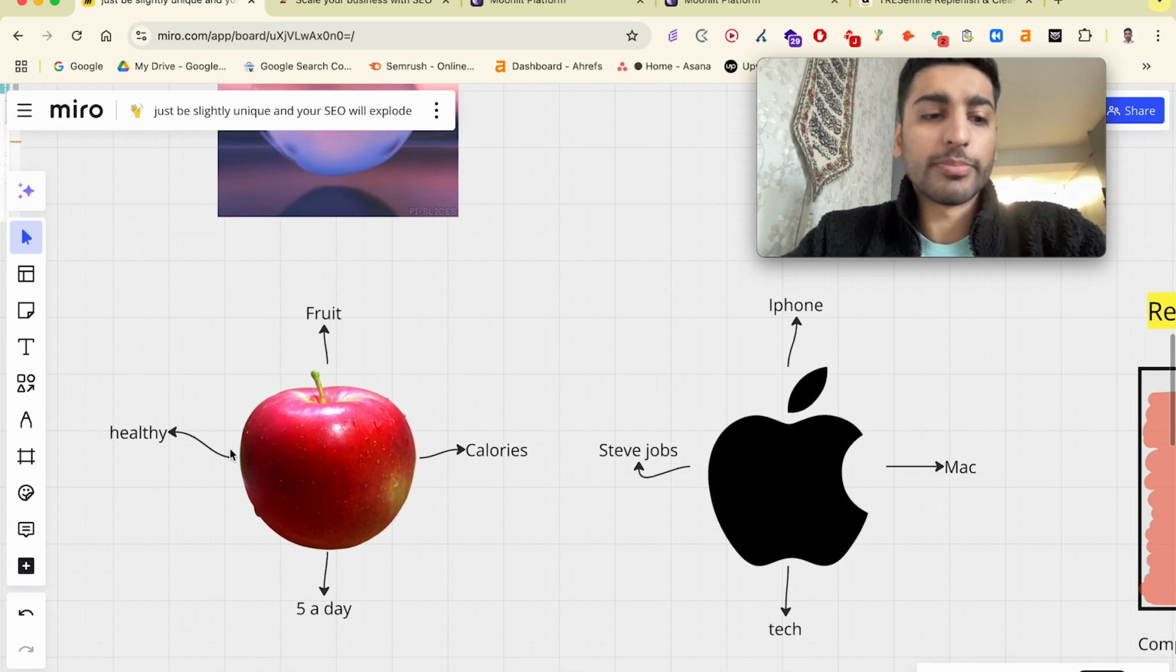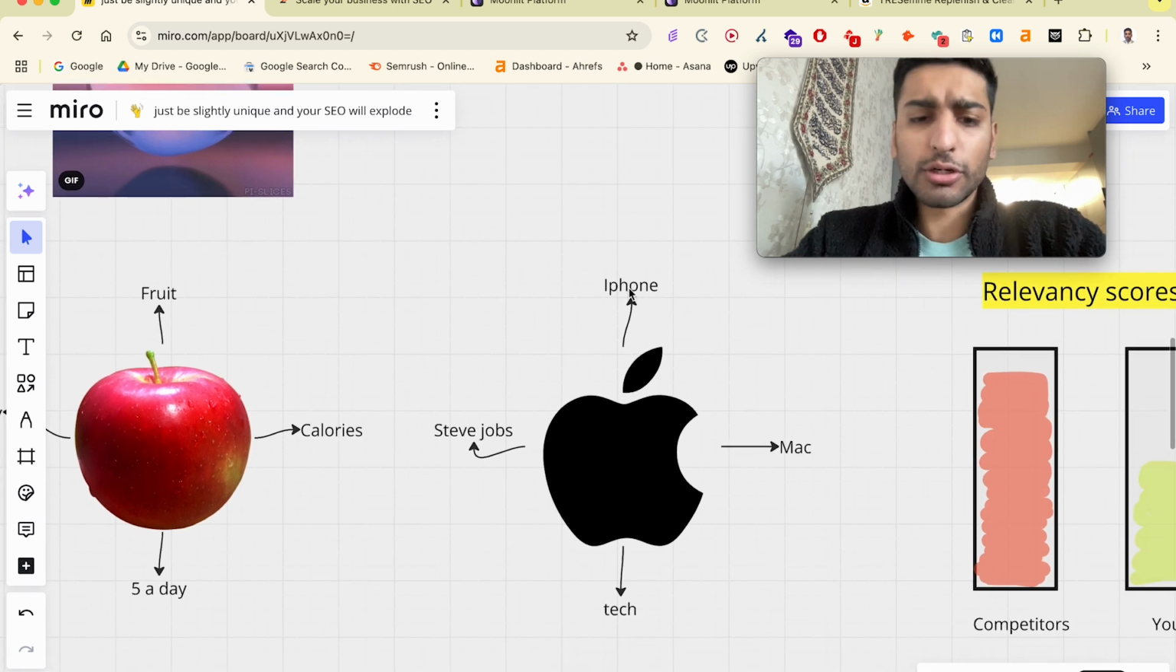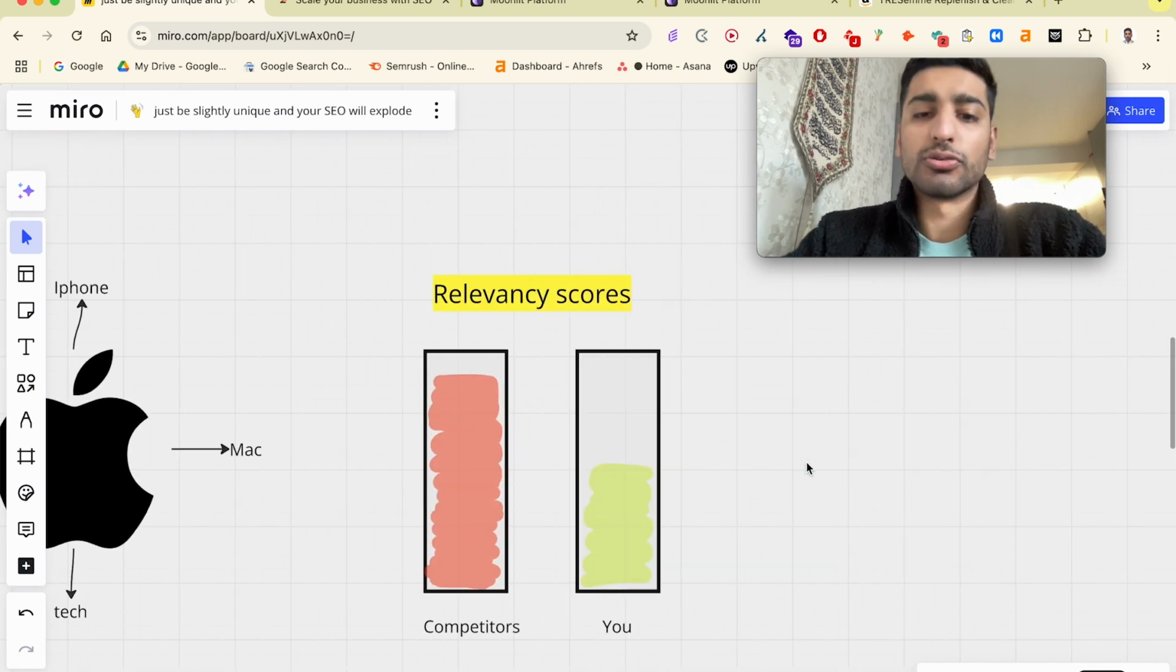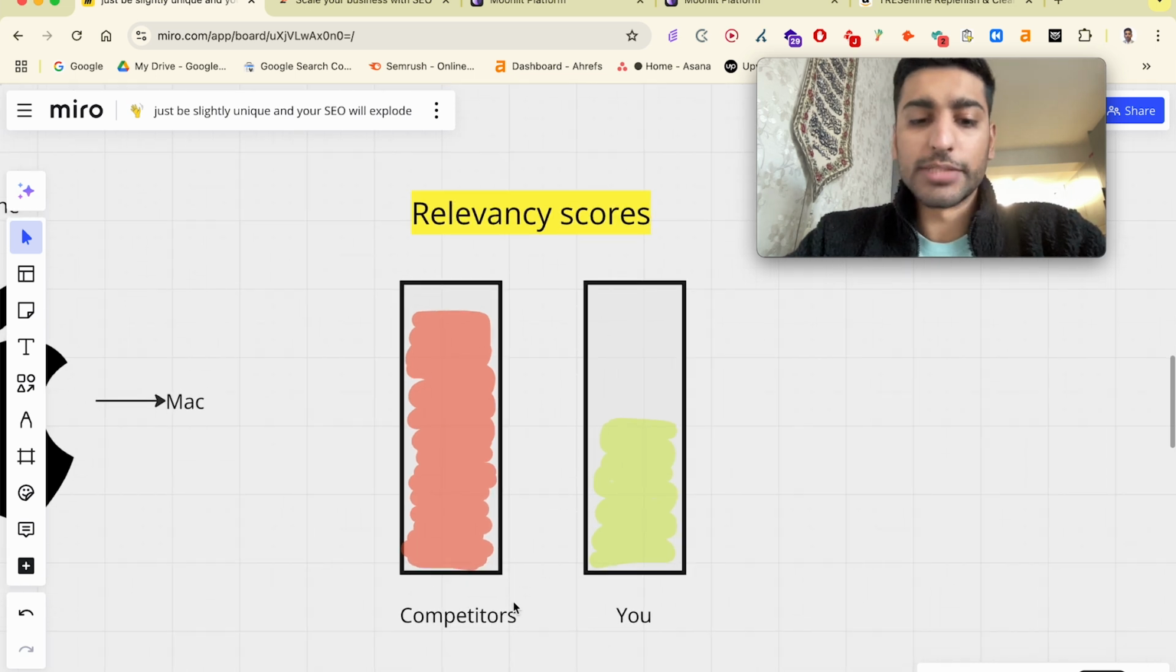So if you are talking about the fruit, include keywords like healthy, 5 a day, calories. If you're talking about the company, including entities like Steve Jobs and Mac is going to go a long way in telling the search engine what this page is all about. And what you're trying to do here is increase your relevancy scores. And one of the reasons your competitors are outranking you is because they have higher relevancy scores than you do.